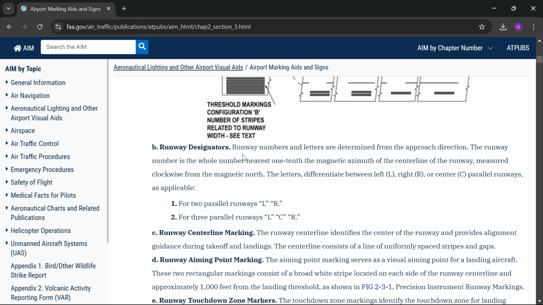Runway designators. Runway numbers and letters are determined from the approach direction. The runway number is the whole number nearest 1/10 the magnetic azimuth of the center line of the runway, measured clockwise from the magnetic north. The letters differentiate between left, right, or center parallel runways as applicable. For two parallel runways, it will be marked with left or right. For three parallel runways, it will be marked left, center, or right.